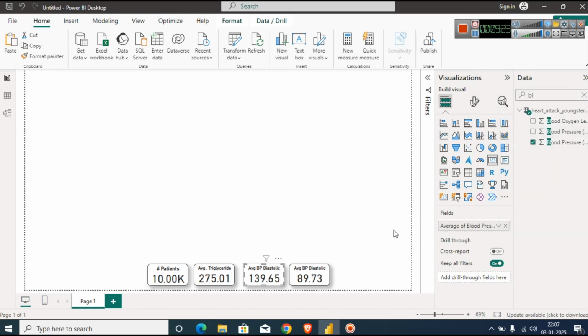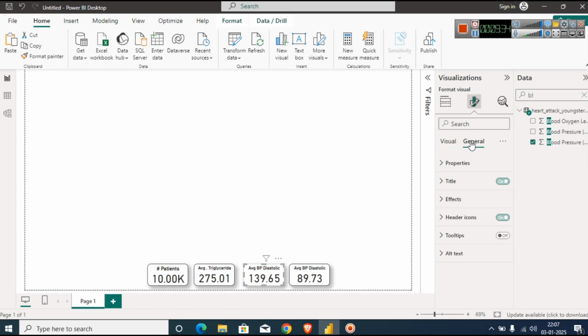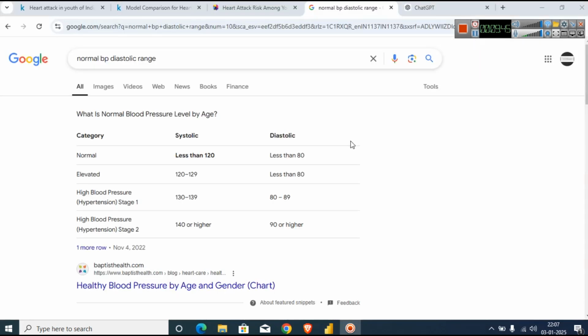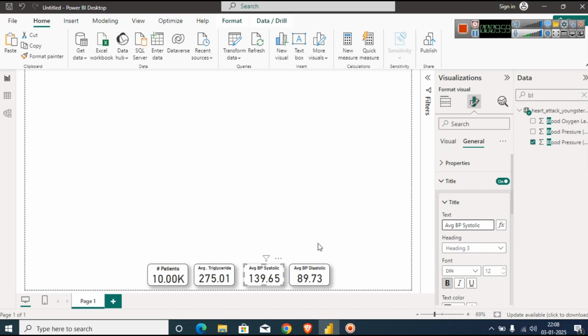You can see in all the cases the average is on the higher side. Average diastolic and systolic BP is actually on the higher side. So we can see from the website that the high blood pressure range is between 130 to 139, and around 140 is high BP hypertension stage 2. So on average in our cases it is 139.65 and 89.73.